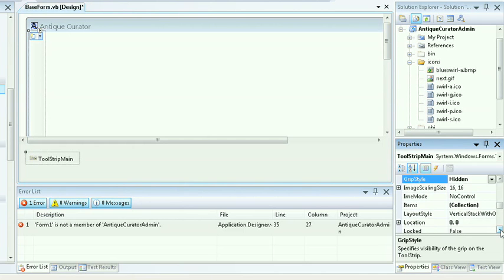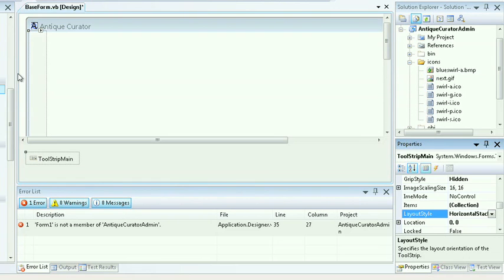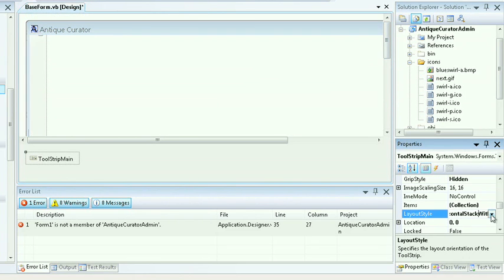Let's scroll down to Layout style. By default, we have a vertical stack with overflow. This makes sense because our tool strip is on the left-hand side. That way, all our icons will be stacked one on top of another. If we had changed that to horizontal, the icons would be laid out left to right across the form. That doesn't make much sense, so we'll go ahead and change this to be vertical stack with overflow. Visual Studio is smart enough to know when you dock something on the left to choose vertical. When you dock a tool strip on the top or the bottom, then horizontal makes sense.